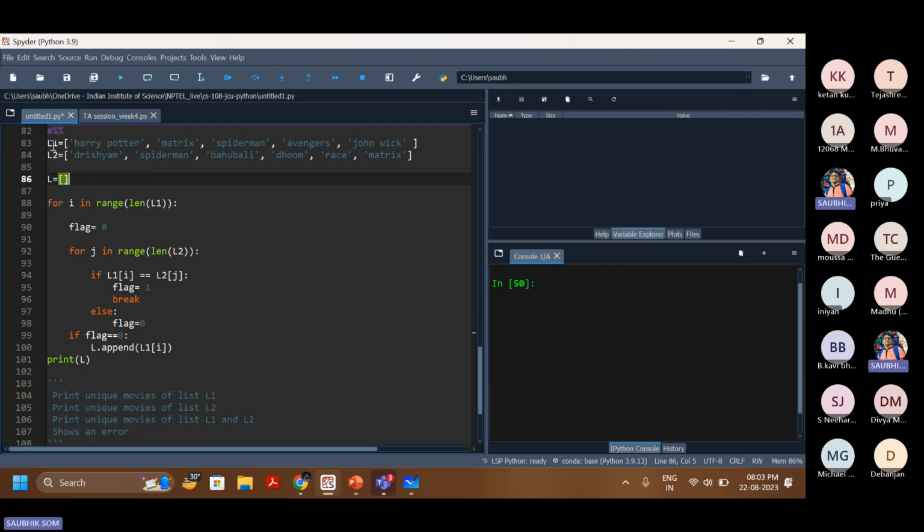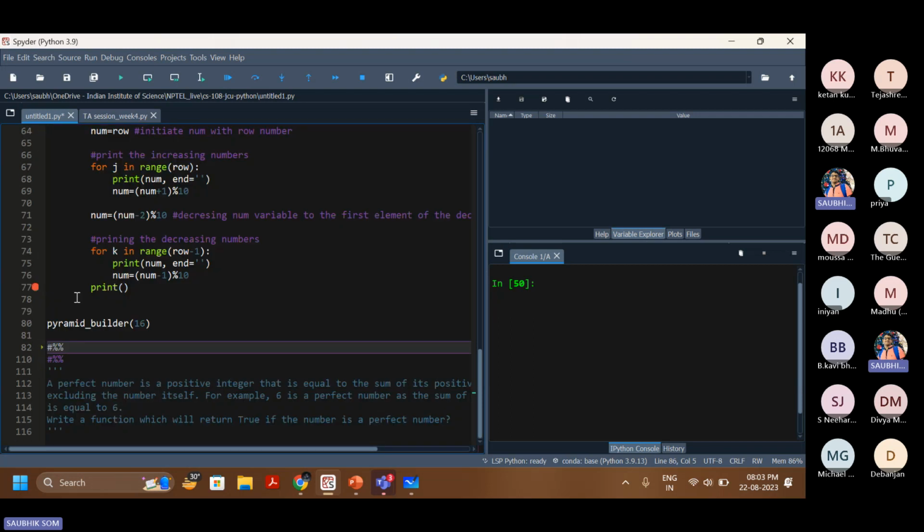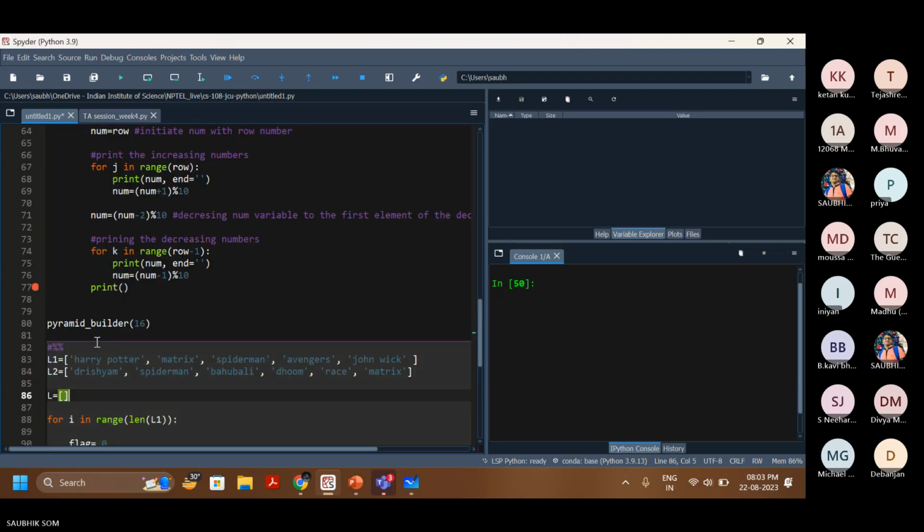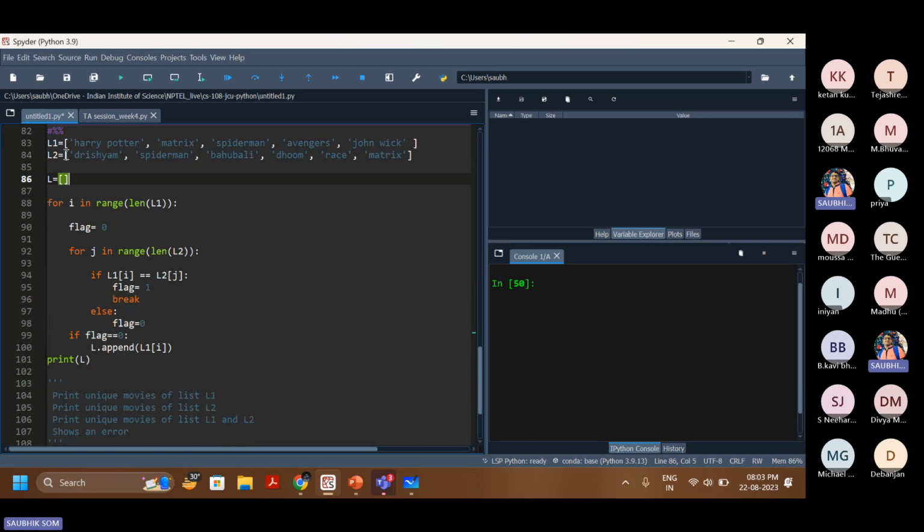list L1, not L first to L. So I enter the list L1 and iterate, the flag is equal to 0. What I'm seeing here, so for each element of this iteration, I am again iterating through the list 2.